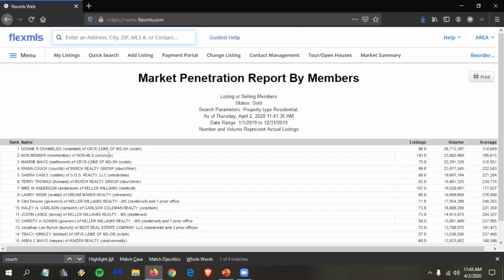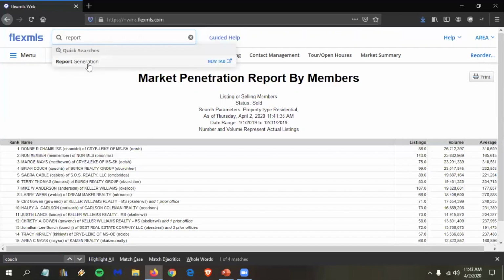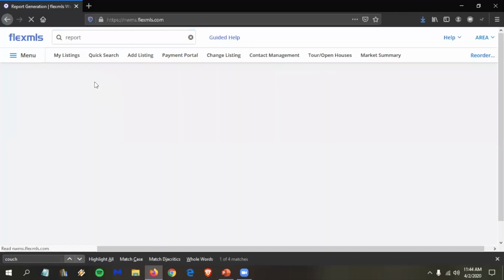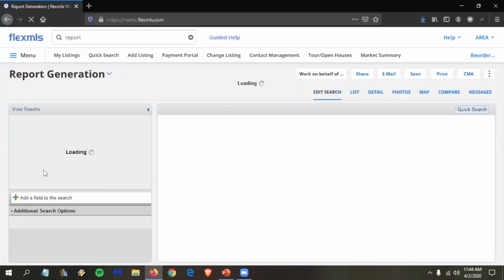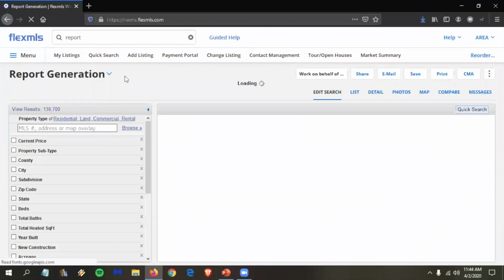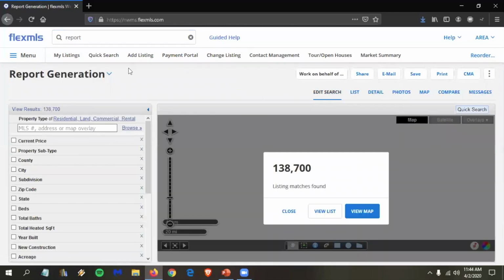So to do an All My Production Report, we're just going to type in the word report, because there's a quick search called report generation. The reason we're using this one is because report generation is everything, all property types, excuse me. So I'm going to click on report generation. And that's what I mean. It has all the property types.